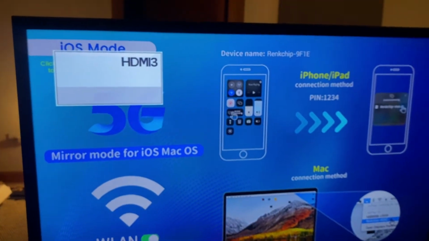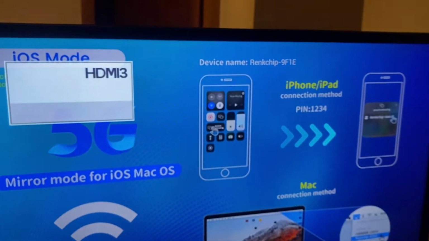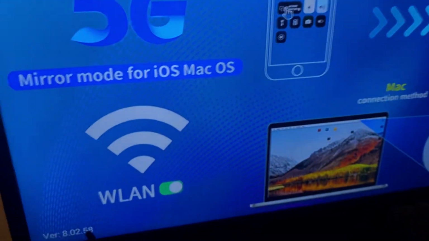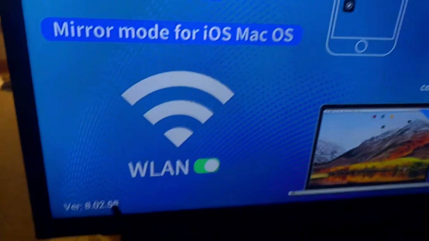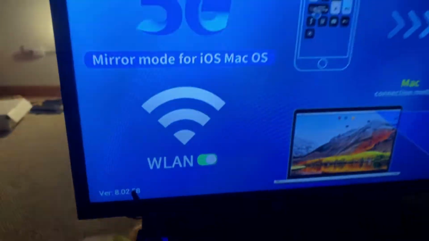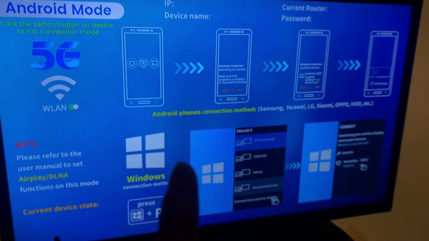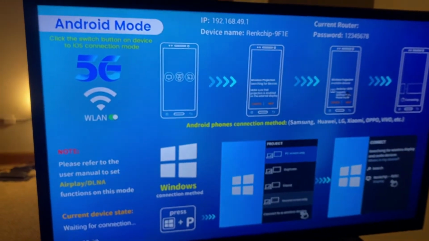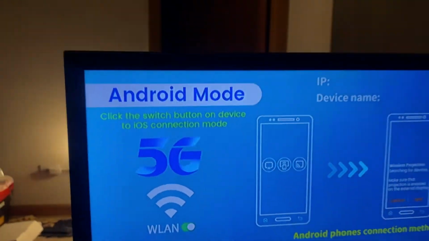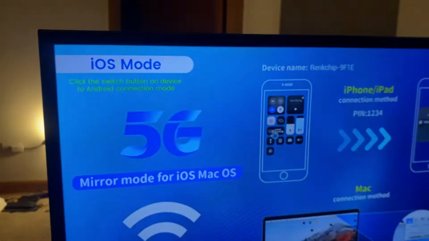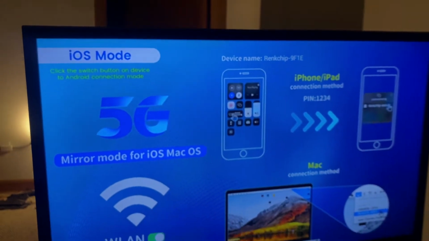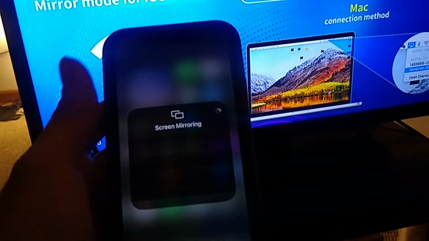And we are going to connect it to an iPhone first, so make sure you guys are in iOS mode, okay? If you're gonna connect it to Windows or Android, you press this button and it will switch to Android mode or Windows mode, and you have all the information that you need. It shows you step by step, okay? So now we're gonna leave it in iOS mode and wirelessly connect our iPhone via screen mirroring.